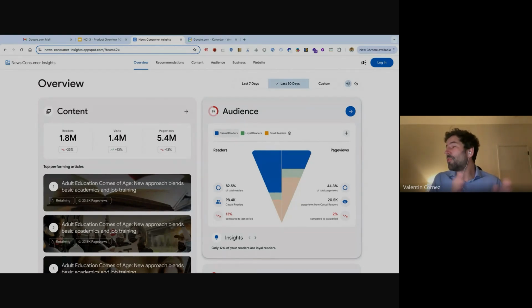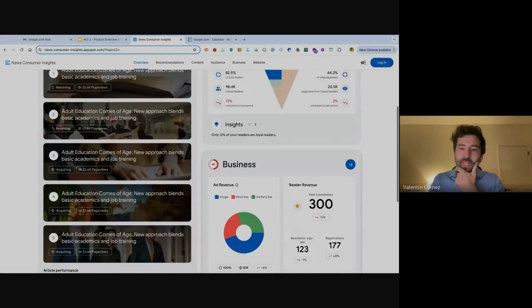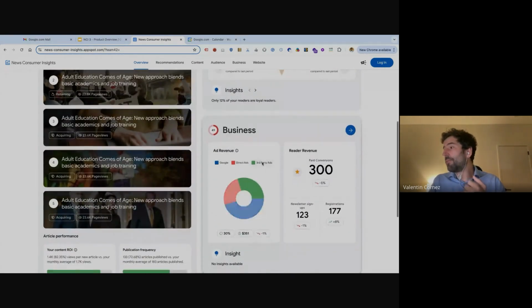So most of the time, those users come and they go, and that's why they don't generate that many page views. When you start going down the funnel, when you look at loyal readers and email readers, that's where the value is. That's where most of the page views are generated. I will come back to this, but this is the kind of cool insights and information you can get out of this module. Now, if you scroll down, we have that business module.